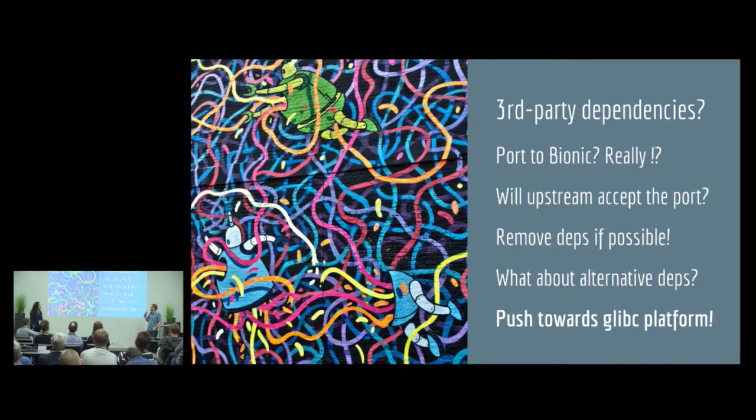And then we come to the big elephant in the room: third-party dependencies. If you have a project of any size, you typically have third-party dependencies. Are those available in Android? Do you need to port them to Bionic? Do you really want to port third-party software to Bionic? Even if you do that port, will upstream accept your patches? Some projects are happy to accept patches to port their project to Android or Bionic. Other projects simply refuse them because they're not interested.